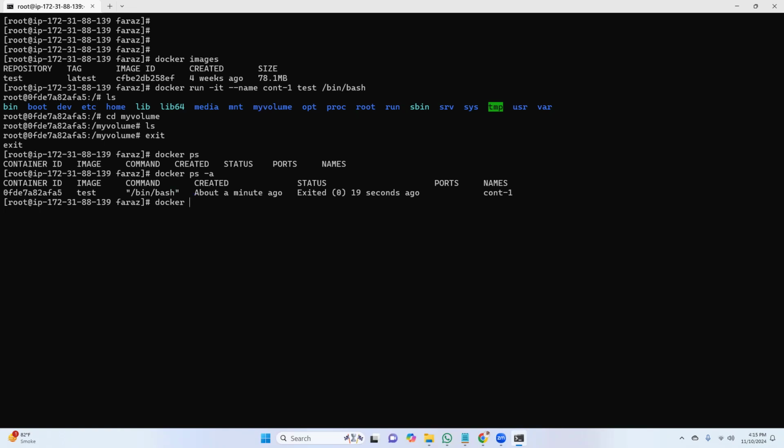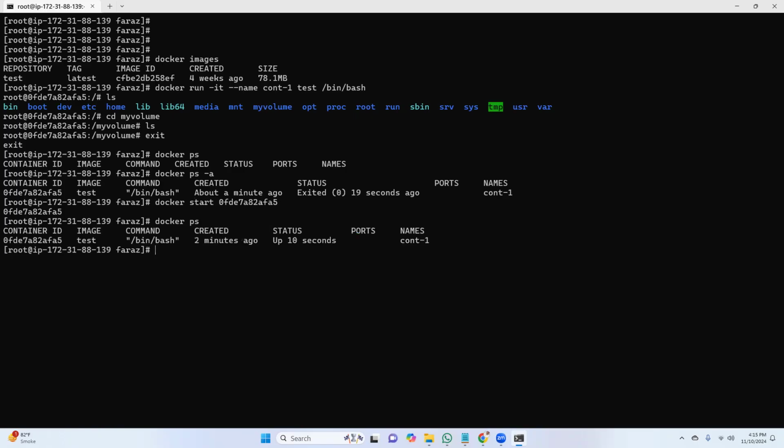So now what command do you need? Docker start and the container ID. This is the container ID. Just paste it here and enter. And now if you check docker ps again, the container is running.